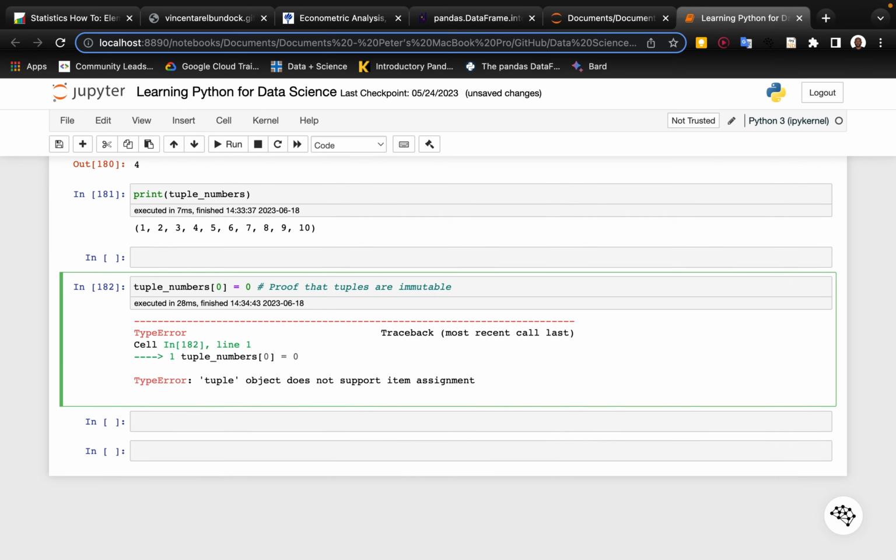Okay, finally, I think we can also concat tuples, which means we can take two tuples and join them together, right? Which is concatenation.